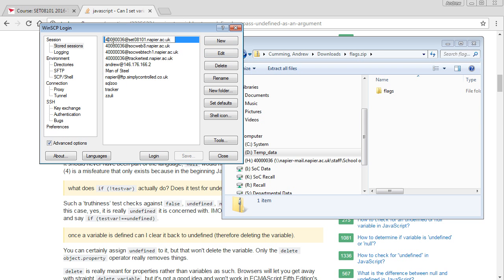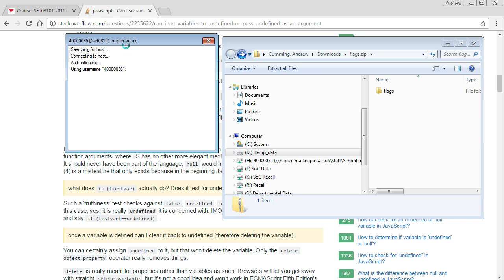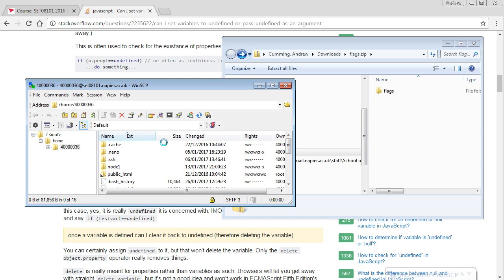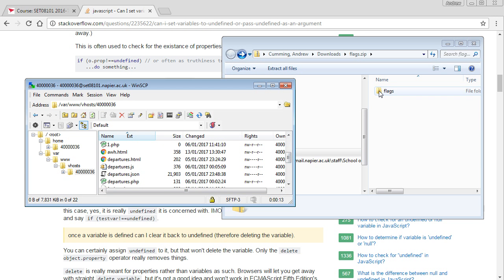So I can type in new and enter the details, but I've got them saved here. So I'm going to open that one. And for web work, we put everything in public HTML. So I open public HTML and check that I don't already have a folder called flags, and I don't. So what I want to do is to drag that from here to here. I don't think it'll let me. It won't let me drag directly from a zip. So I actually have to explicitly unzip this.